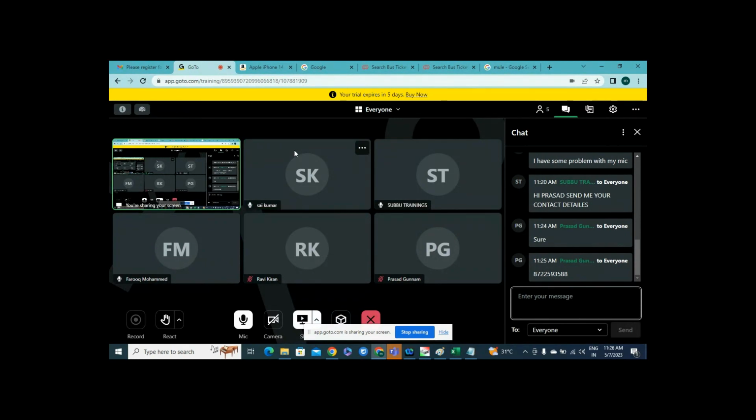As MuleSoft, 100%, it is designed in such a way that each and every system we can interact with or integrate with MuleSoft. There is no such system we cannot integrate. Each and everything available in the market we can integrate.